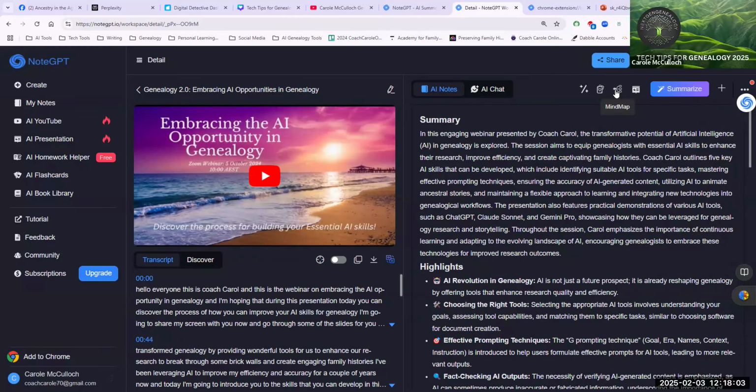We also have the ability to create a mind map from the content, and even to create a presentation from that event. I already have my PowerPoint slides that I used in that event, so I don't need that. I'll show you an example of it in a moment. This is the Summarise button that you can use.